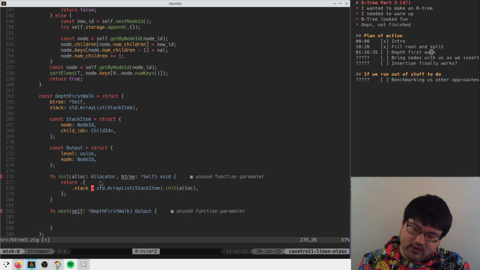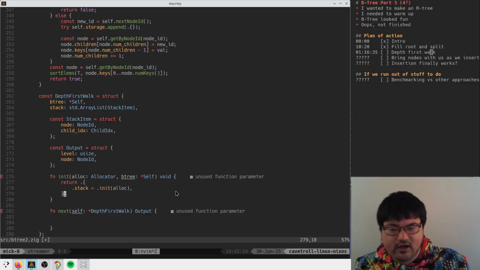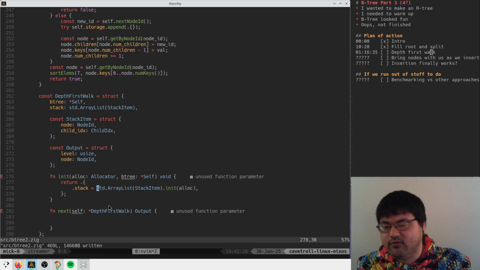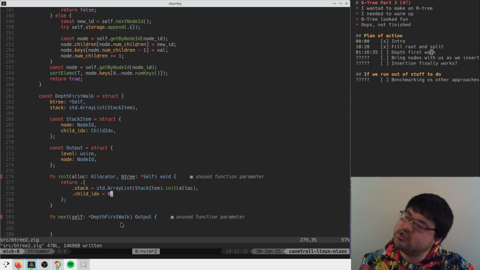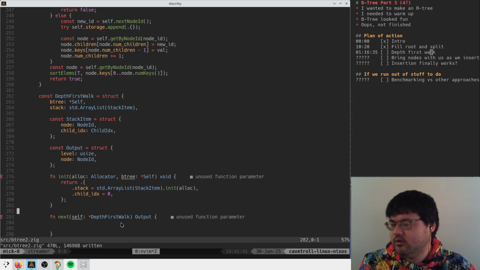Dude, in Zig 14, you can just write this. I'm so amped for that. That's going to be sick. But for now, I have to do this. Child index is 0. We are at the first child of the root. Okay. I guess.